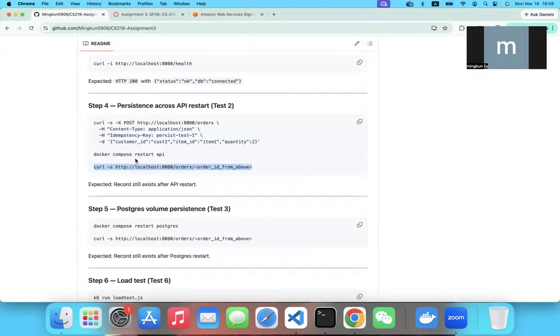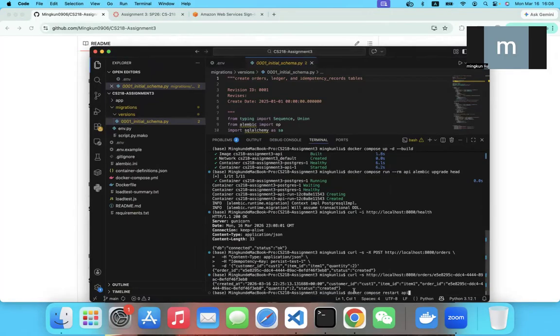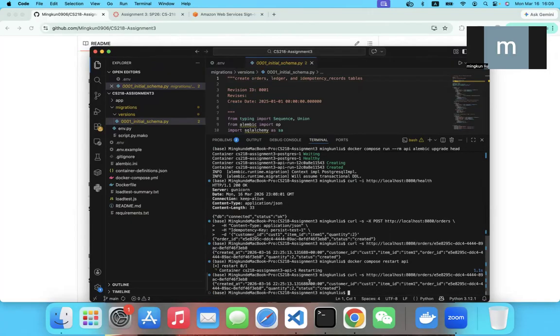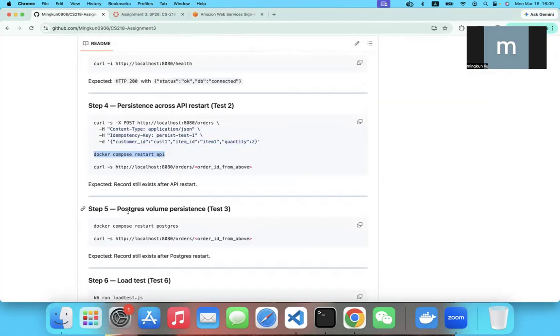Now we can restart the Docker to check if the folder still exists. Now the Docker is restarted, then we can fetch again. Okay, so the order still exists.